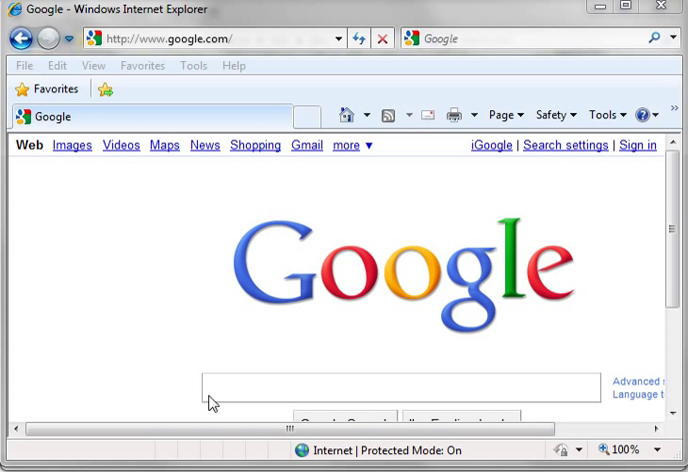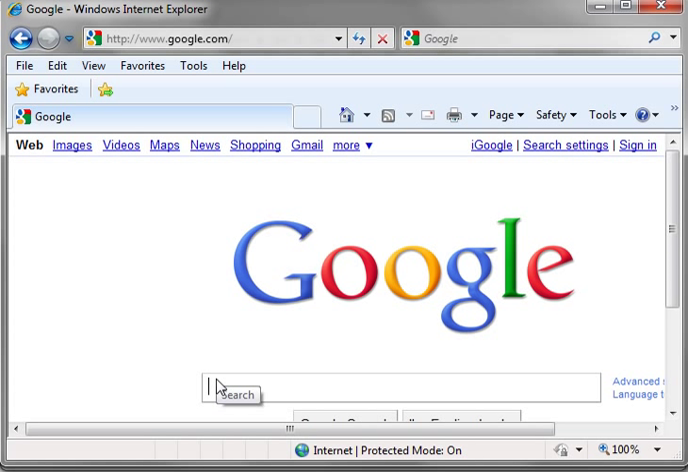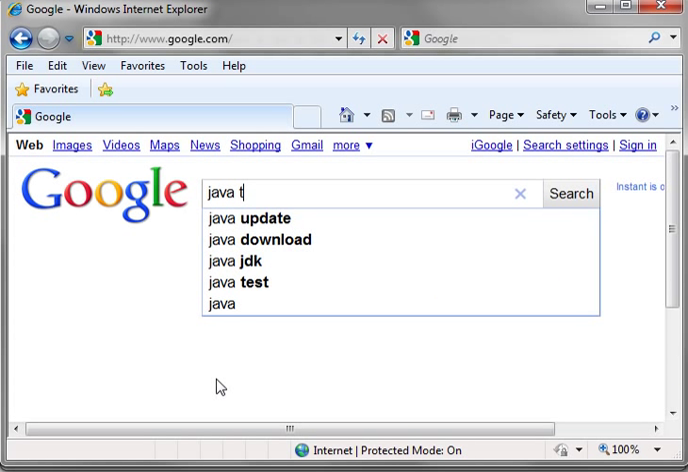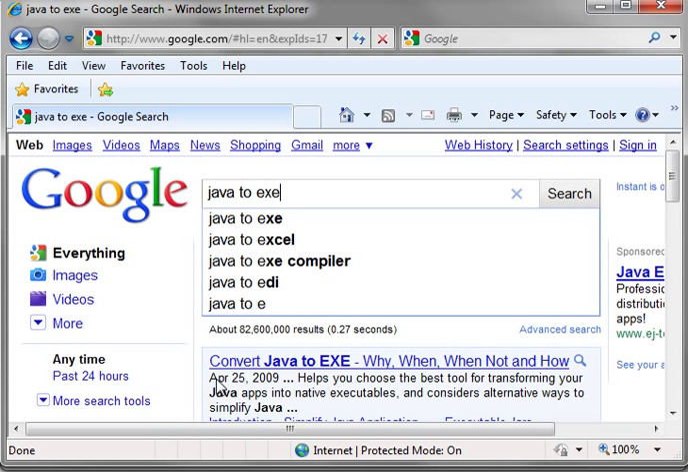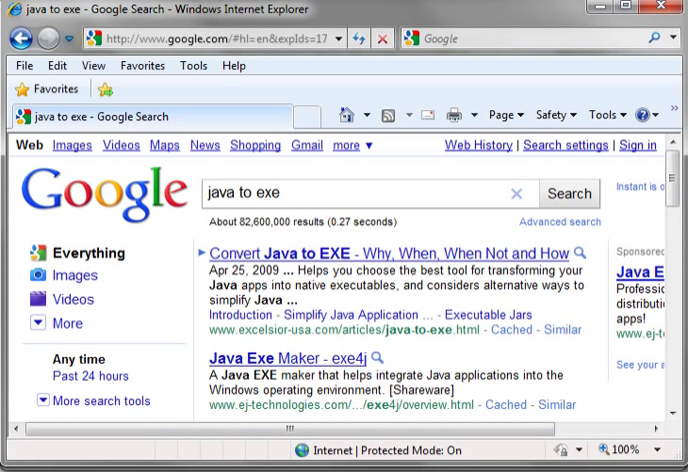Why would you want to convert a jar file in the first place? It's already been converted. Well, let's say you want to hand this off to your friend, and they don't really understand command lines or jars or Java or anything. They just want it to run. Well, in Windows, you have an EXE. You just want to double-click it and run it.